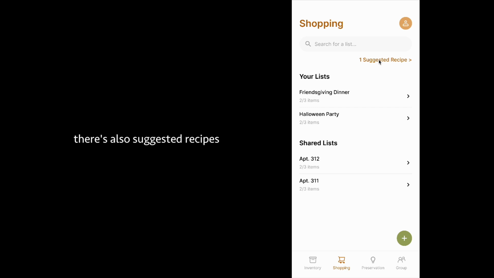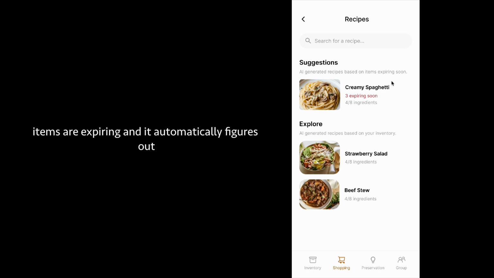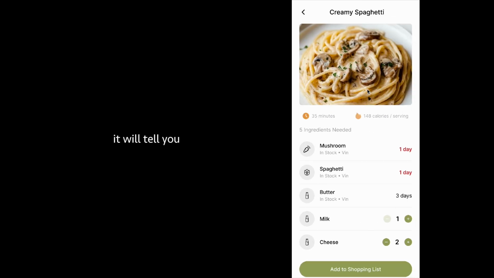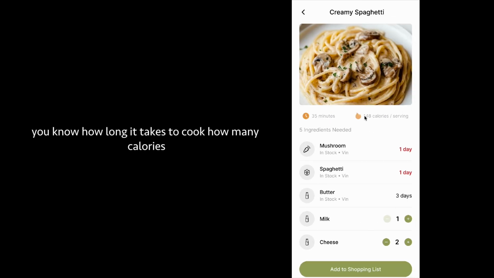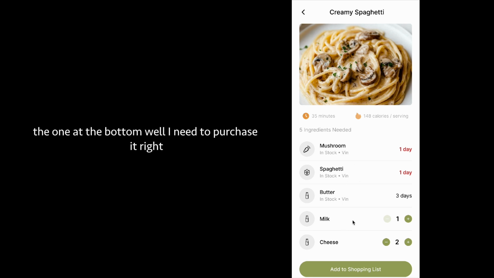There are also suggested recipes. If I click on one suggested recipe, it'll take me to a page containing recipes. Suggestions are basically recipes based on the items that are expiring soon. So the app determines which items are expiring and it automatically figures out what kind of food you can make using AI. If I click on creamy spaghetti, it'll tell you how long it takes to cook and how many calories. These are the items that are currently in stock, so these three at the top. The one at the bottom, well, I need to purchase it, right?